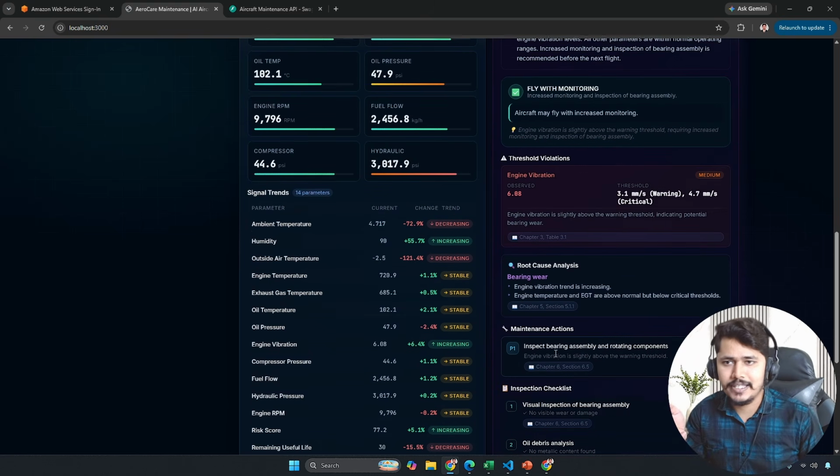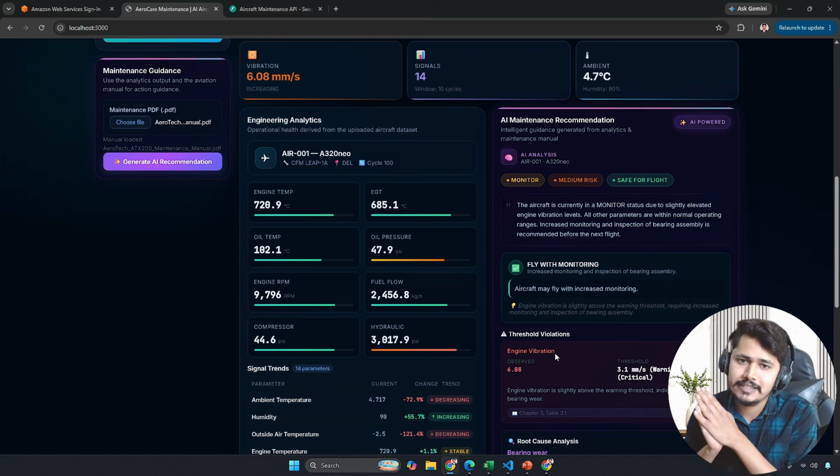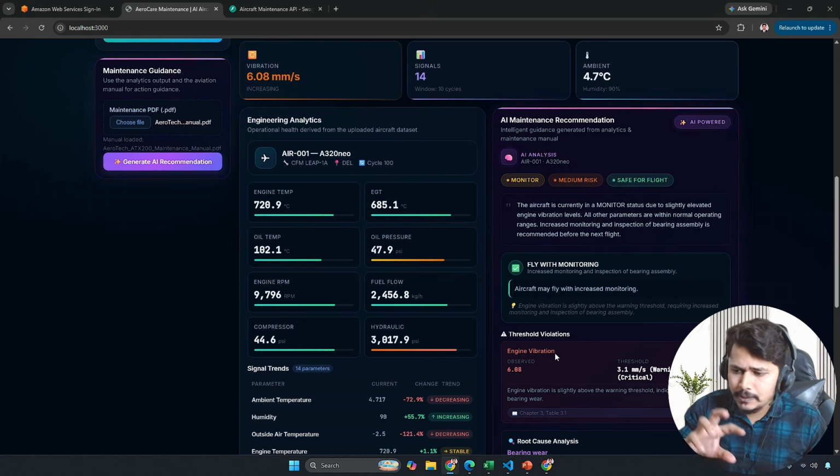How beautiful it is, right? We are leveraging an AI capability to come up with fast recommendations, and it generates the job card at the end, which we can send to the ground staff. Now let's play with it.